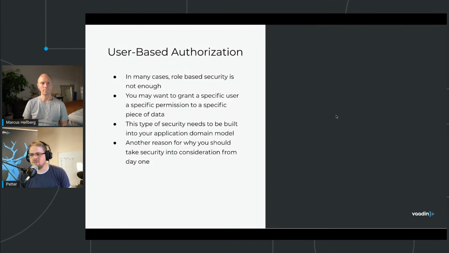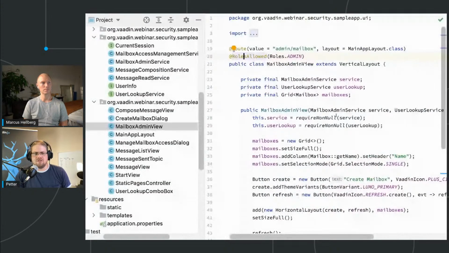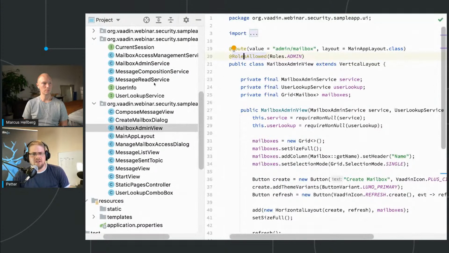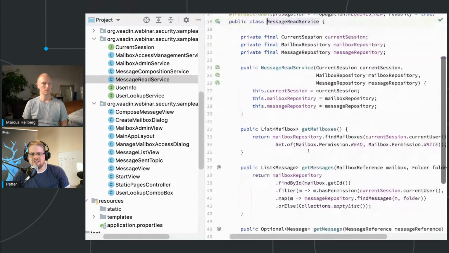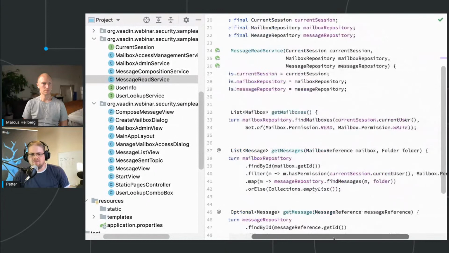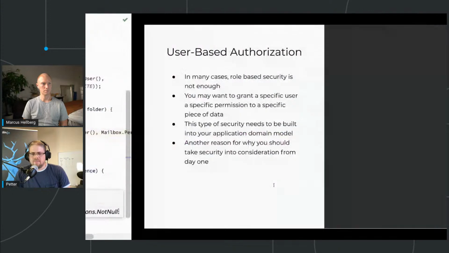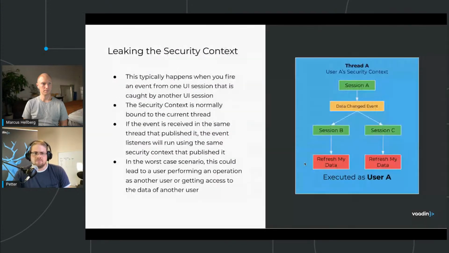And if you want to know how it's actually handled in this case, just go to the source code and have a look. For example, in the message read service here, when we are querying for mailboxes, we're checking whether the current user has access to it, and if not, we're just removing it. There. Moving on.